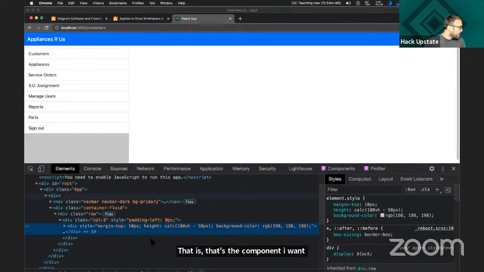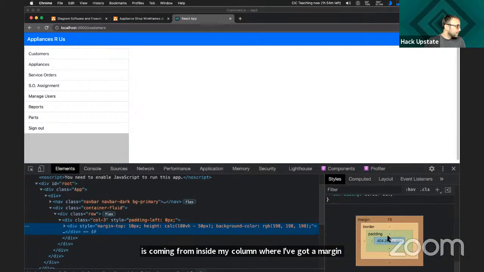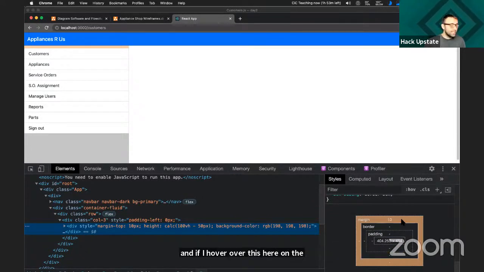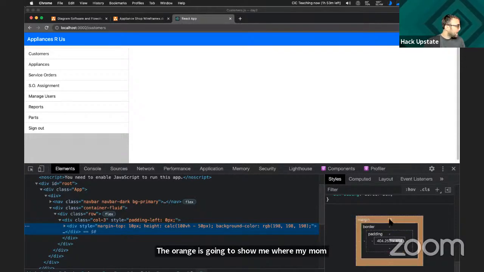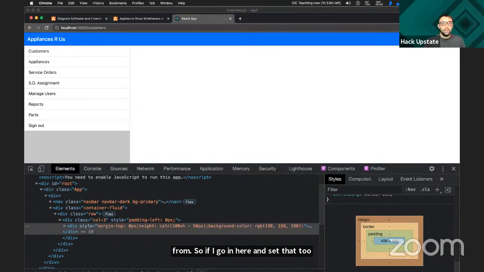So I'm going to click on that, and that's telling me that this is coming from inside my column where I've got a margin top 10px. And so we know that it's a margin because it is orange. And if I hover over this here, the orange is going to show me where my margin is coming from. So if I go in here and set that to 0, now I got rid of that space.